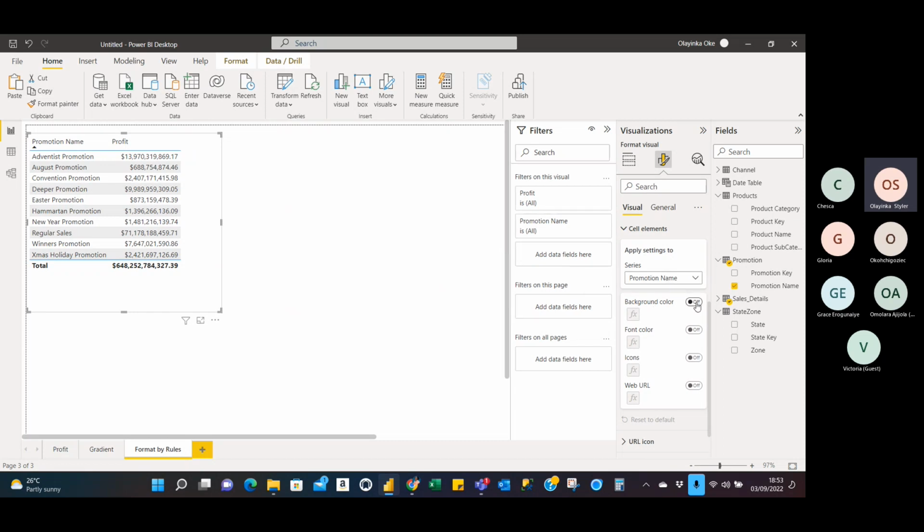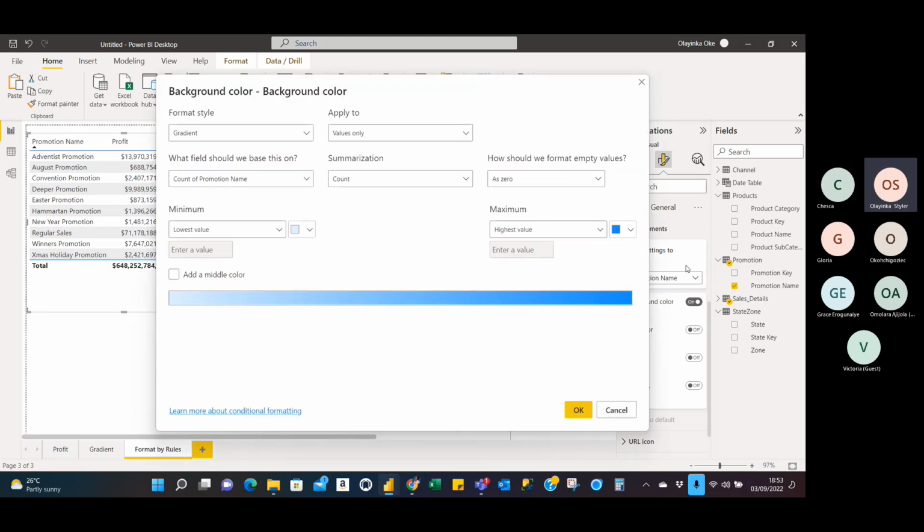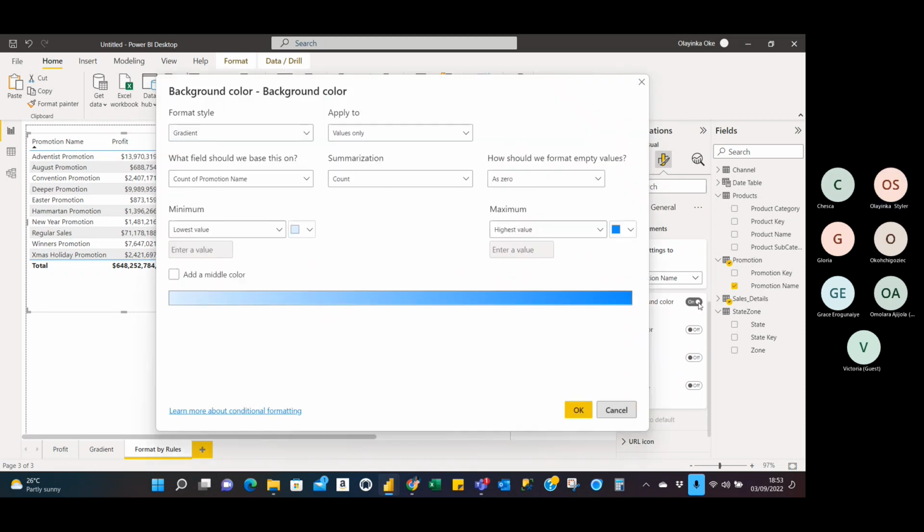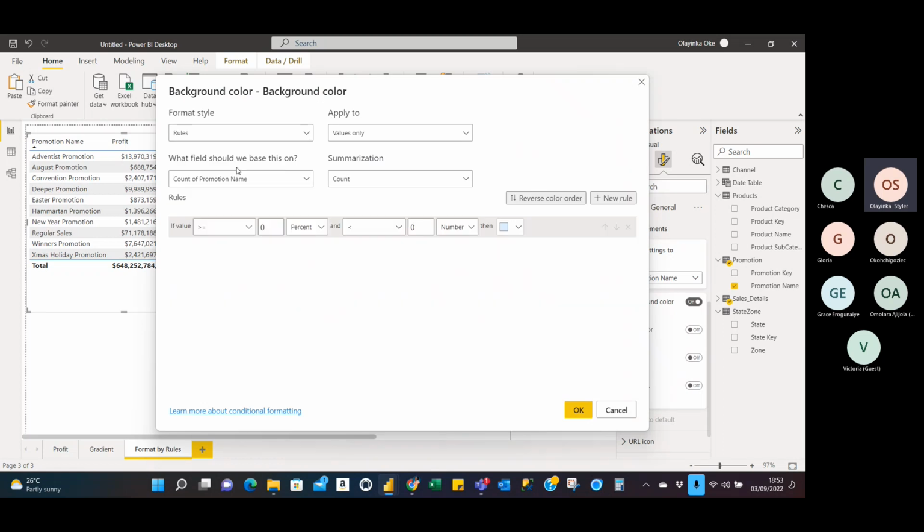You can decide to use the conditional formatting to determine the background color, the font color, or to have an icon by the side, or even a web URL. So I'll just start with the background color. I'm not going to use gradient. I'm going to use rules, because I said this one is rules.